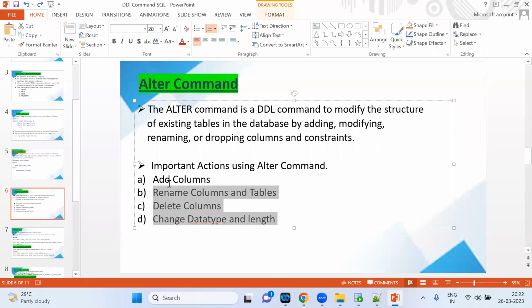Is it clear, guys, this part? What are the actions we can perform? Five actions we can do: add new columns, rename a column name or rename a table name, delete columns from the existing table, and change data type and length, also possible using the alter command. These apply to an existing table only, an old table which is already available in the database. These rules will be applicable on those only. Is it clear now?